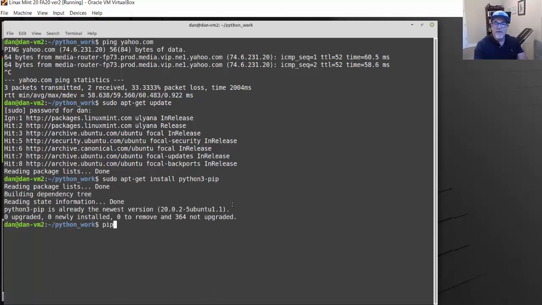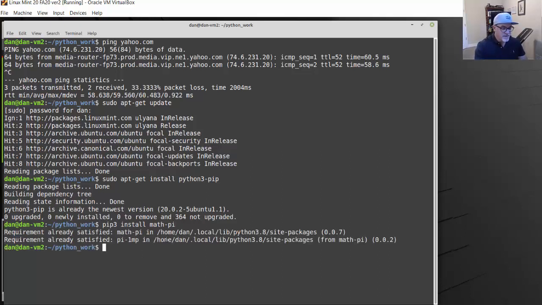Then pip3 install math-pi. Now, this is not what he does in the book. This is something that I did because I wanted to create a text file which has pi to 1,000,000 places. So I thought, why not just do it myself using Python? That makes sense, right?